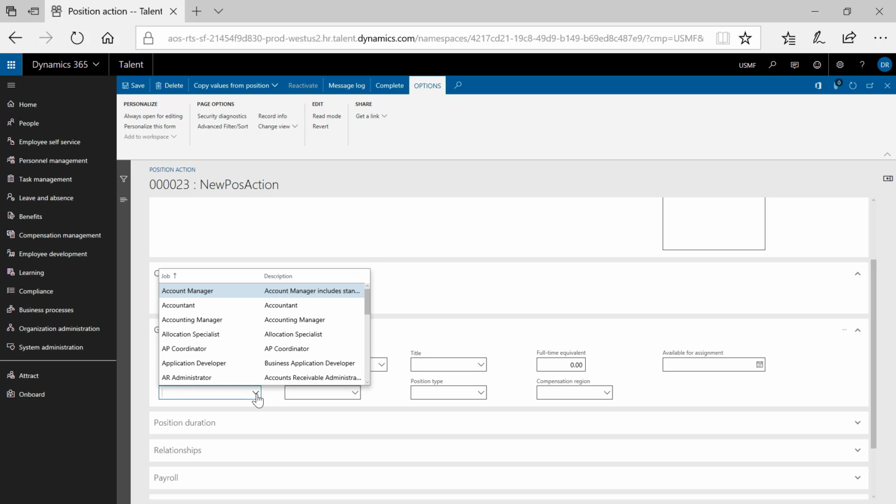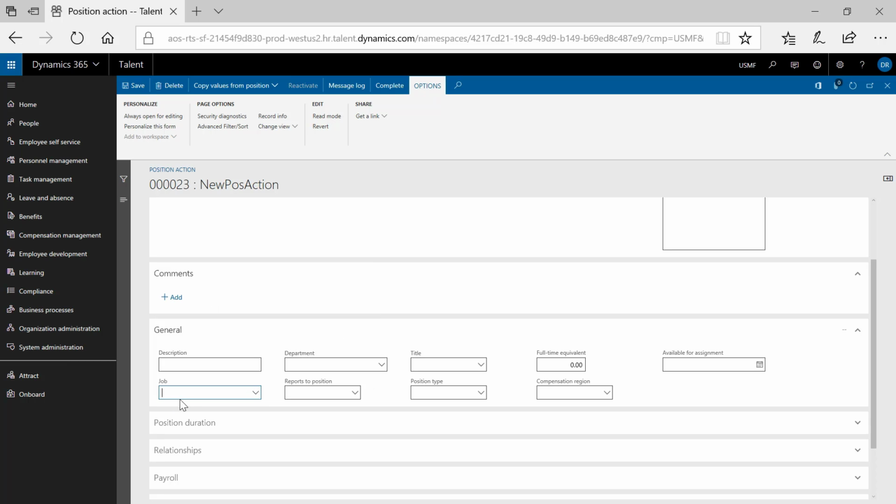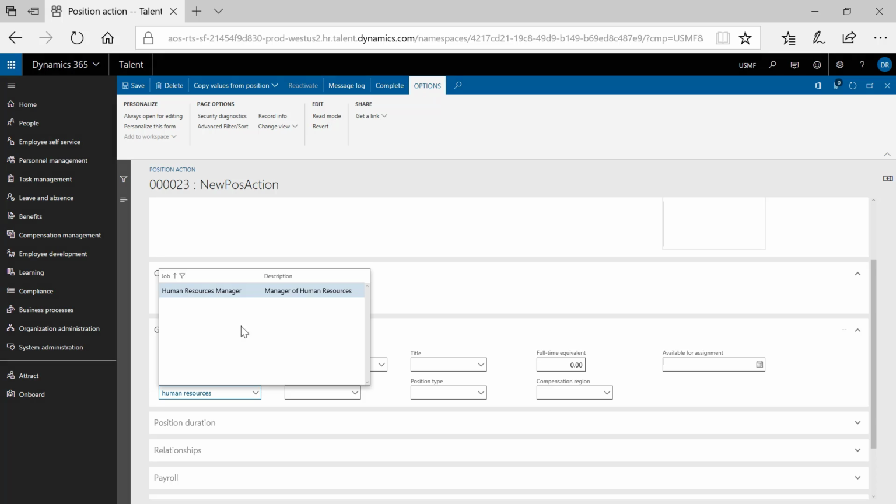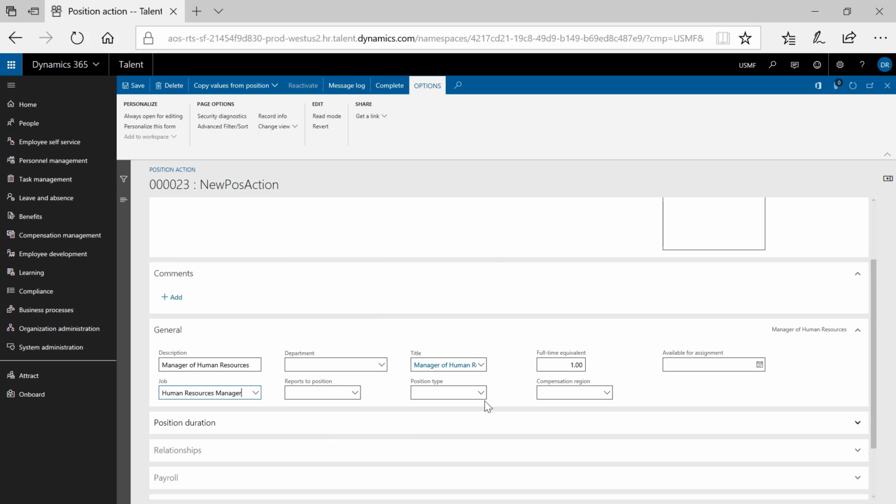So we are going to select that, and then we are going to select Human Resources Manager. This is a long list, so I'm going to type Human Resources, and then I'll select Human Resources Manager, and then it will automatically populate information.